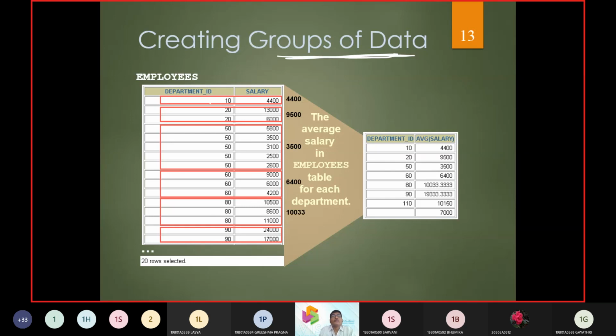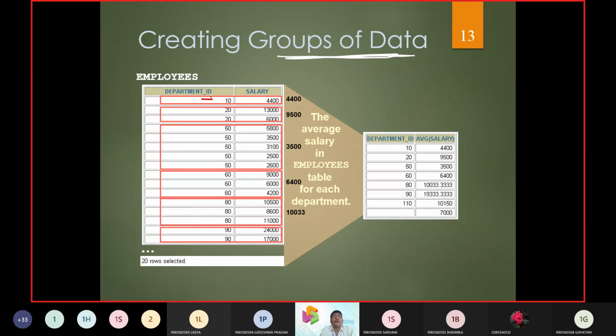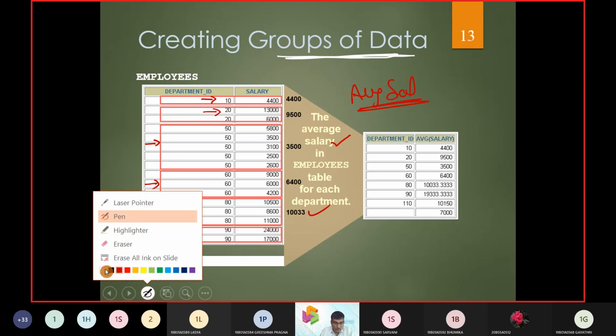Here you can see department number 10 is one group, department number 20 is one group, department number 50 is one group, department number 60 is one group, 80 is one group, and 90 is one group. Now you want to find the average salary for each department. If such is the case, you have to go for internal grouping.